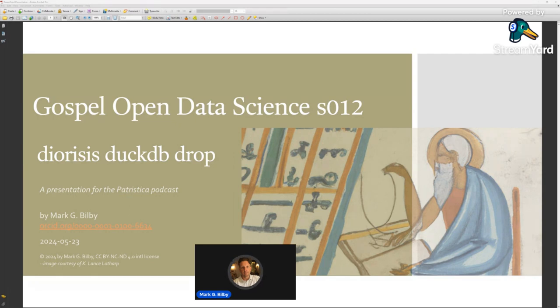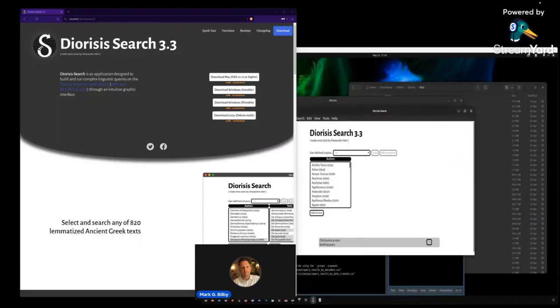It's also available through a search interface that Alessandro built. So I'm going to show you that briefly. But I'm also going to show you a link to the database that I compiled using all of the Diorisis data and adding some new features to it that will allow for a much faster and more sophisticated querying and use cases for the Diorisis data. So let's start walking through that.